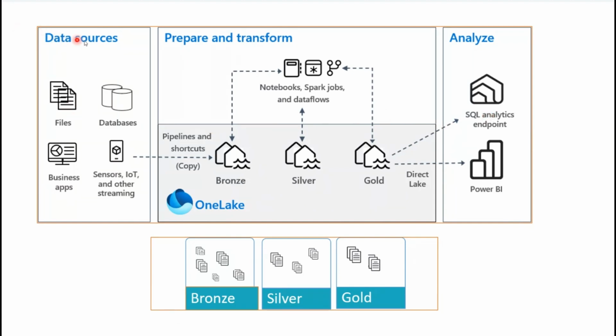Now I have data sources here. In the data sources, I may have files coming from on-prem, some business applications at the front end, and maybe at the back end, which can be stored in databases as well. And I have some IoT devices, some real-time data, or some databases. So I have data in my different data sources.